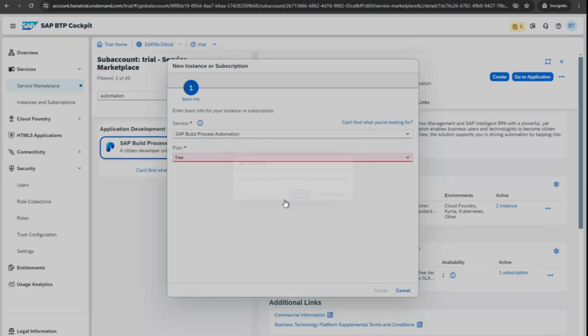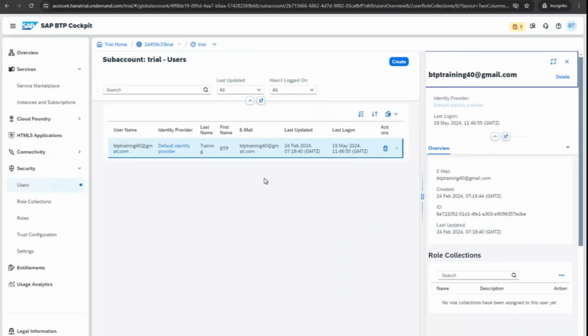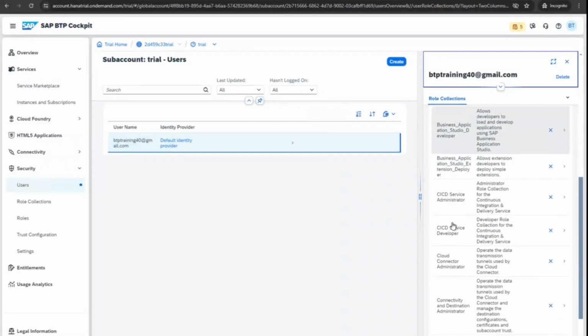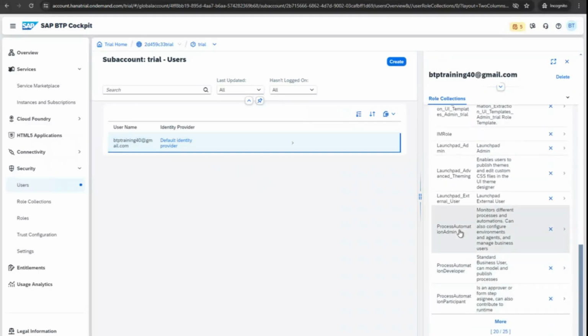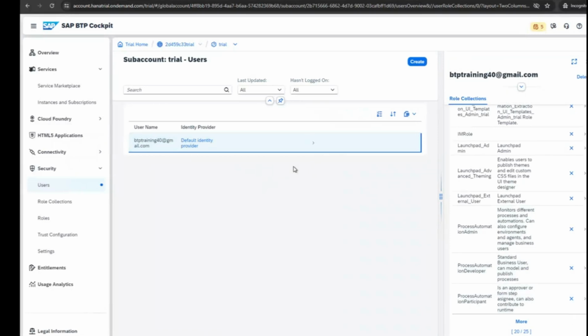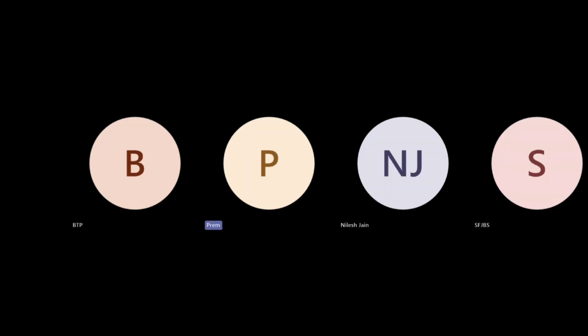Once you create it, you have to add the role collection. Then you have to come to your users, come to your username, and then you have to add 3 roles. I will show you the roles which you have to add: Process Automation Admin, Process Automation Developer, Process Automation Participant. Okay. It was in service, right? Yes.